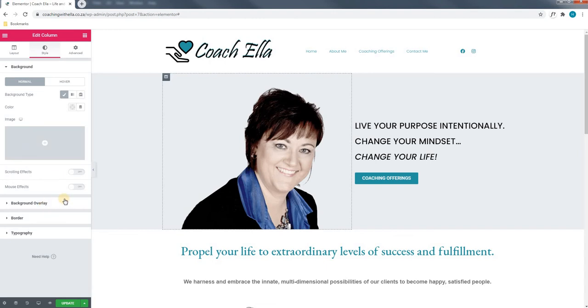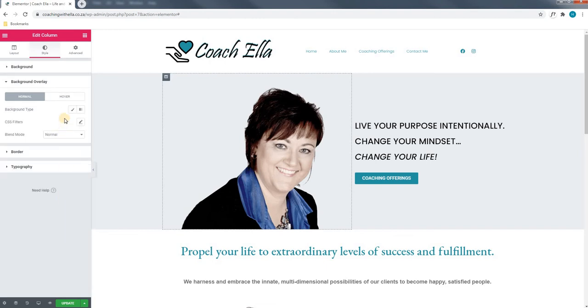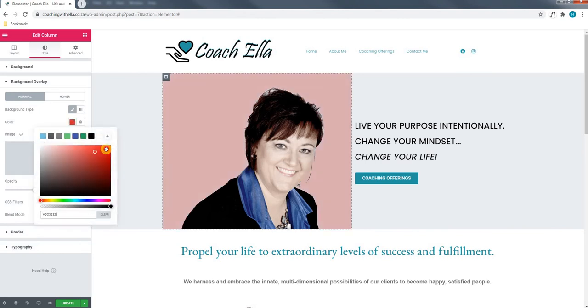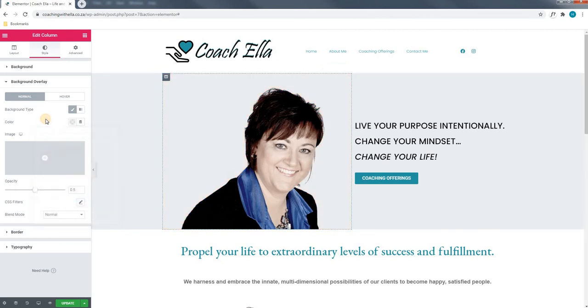Scrolling down, again we have the background overlay, which will be the same as for the section, except it applies only to this column. To show you this, I will change the background overlay to a red. As you can see, it only applies to that column. I will revert that back to default, and we will continue.